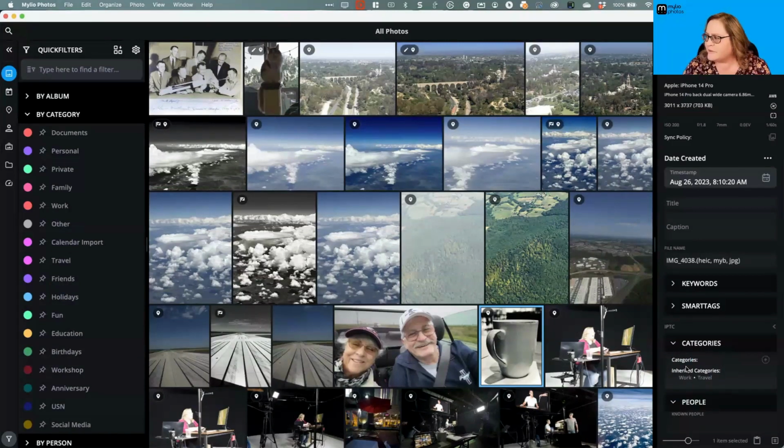In the future, you're going to also be able to add them to people, and you're also going to be able to add categories as you import. So if you take a memory card out of your camera, you pop it into the card reader and launch an import into Mylio, you can add a category right there.